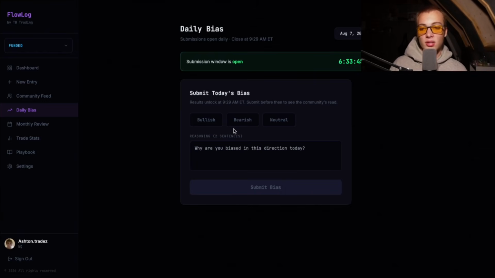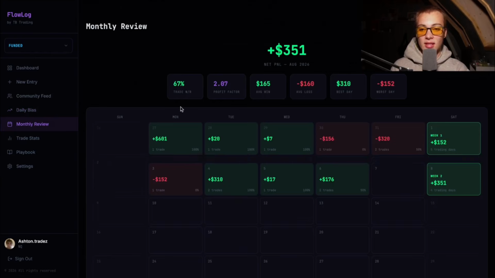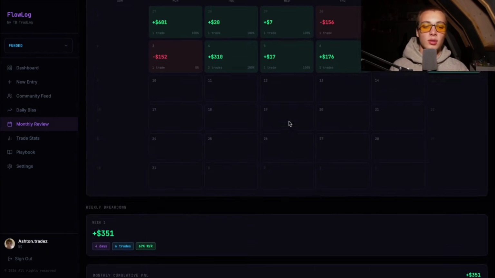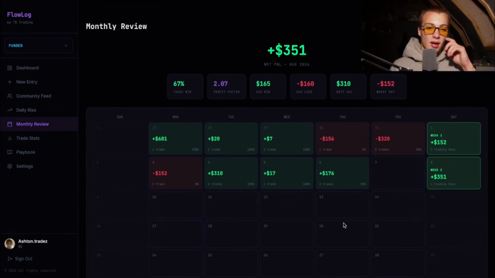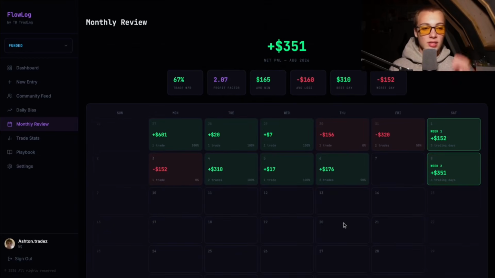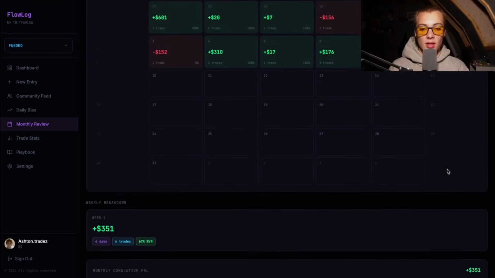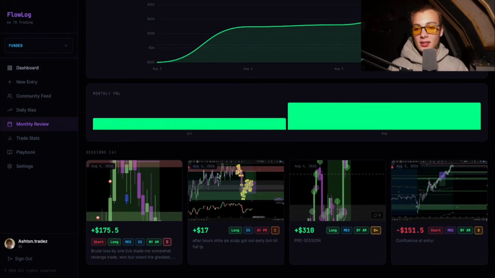It also shows everybody else's daily bias that's submitted that day. Monthly review just gives you a quick P&L calendar of your month, and it'll give you a little bit of stats on the month, specifically on your week, so how much money you're up on each week, and stuff like that. And then it'll also show your trades from that week there.